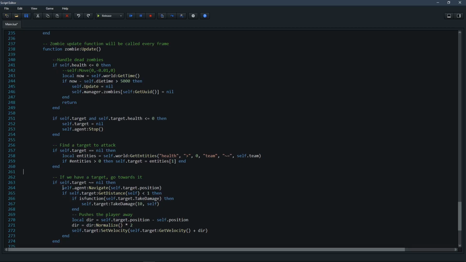There it is. This is what I'm looking for. Okay, so we're going to get the target using world get entities, and we're looking for any entity with a health value greater than 0 and a team that is not equal to self.team, which is whatever team the zombie is on. So the zombie is saying, if you find some entity that has greater than 0 health and it's not on my team, I am interested in that entity.